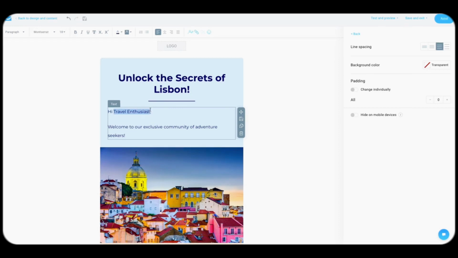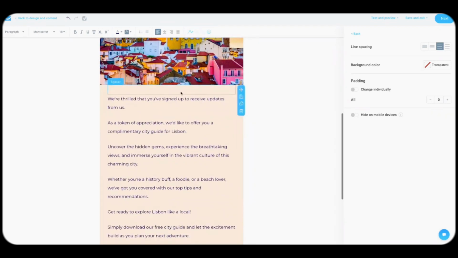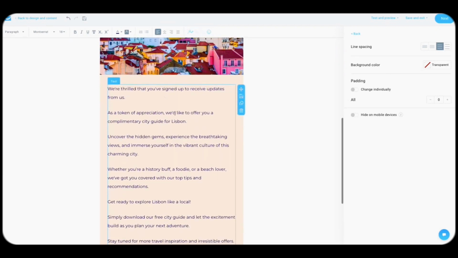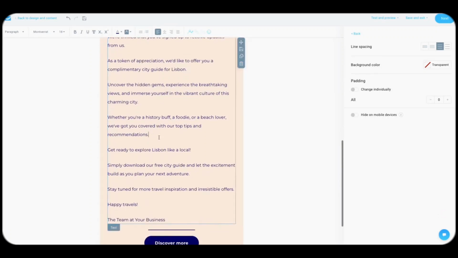We will probably see something here about a free guide too. So let's see. First thing we do, hi, and we will address people by their first name. So we will go here to this icon, select first name. So it will be, hi Pedro, if I send it to myself. Welcome to our exclusive community of adventure seekers. All right, picture of Lisbon. We are told that you signed up to receive updates from us. I'd like to offer you a complimentary city guide for Lisbon and cover the hidden gems. Right. Get ready to explore Lisbon.